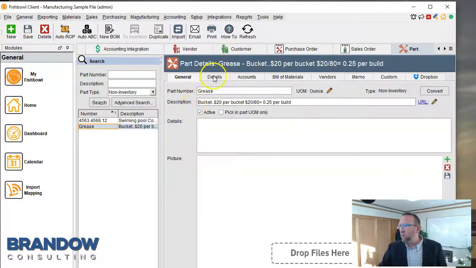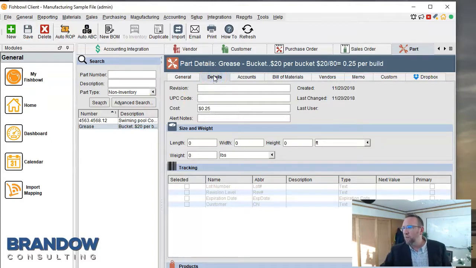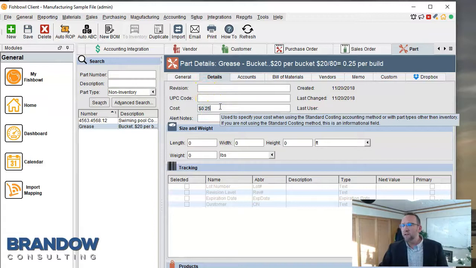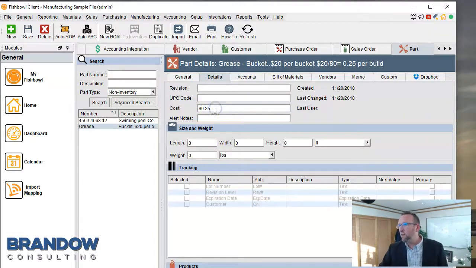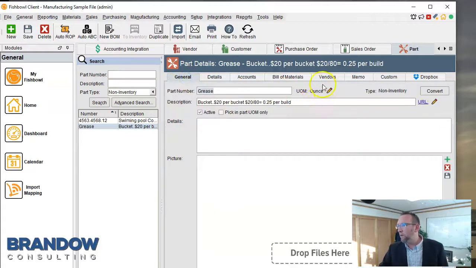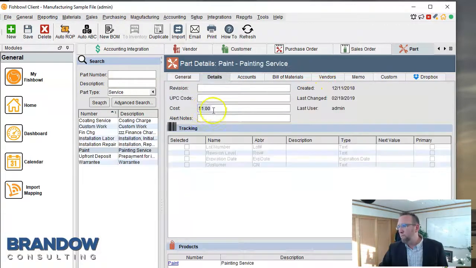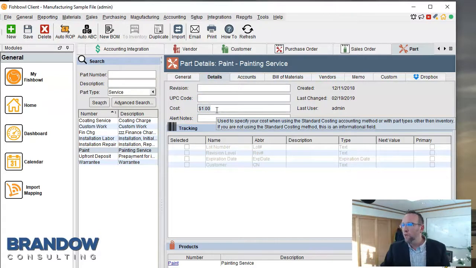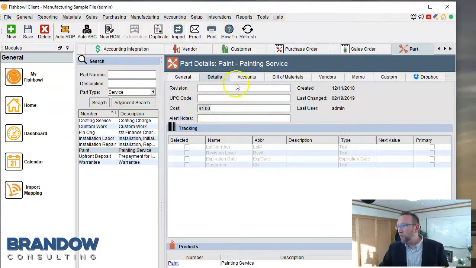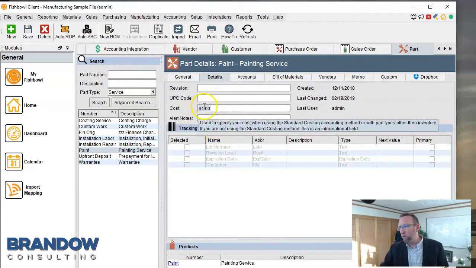If we go to one of these part types, I selected the non-inventory. Notice it says cost right here. Basically, it's following a standard costing concept. This is the cost per unit of this unit you have here. This is the cost that's used when you consume it in a work order, or in the event that you may sell it. This is the cost that is credited when sold from a sales order.